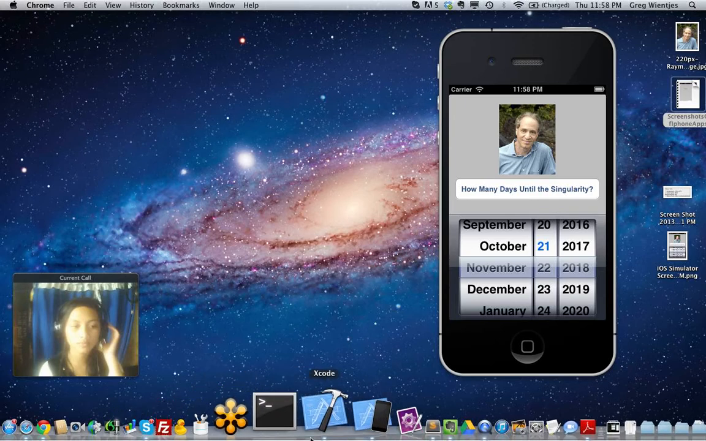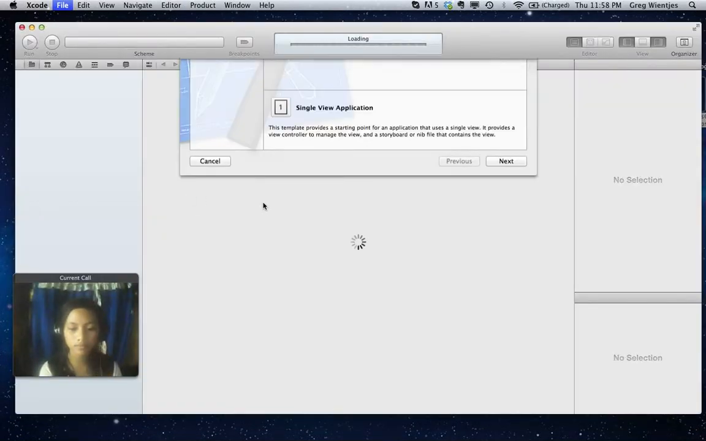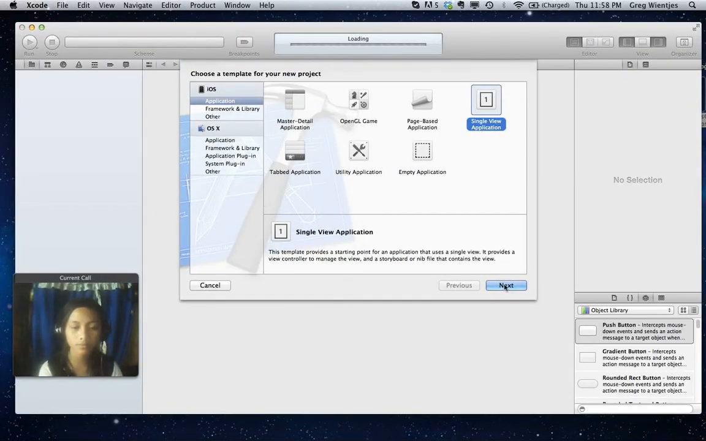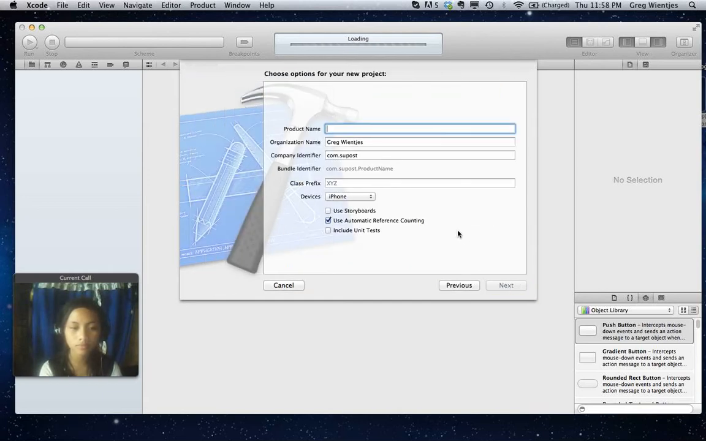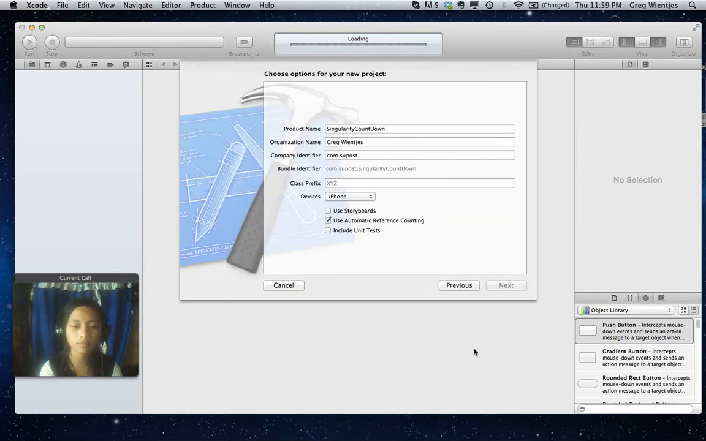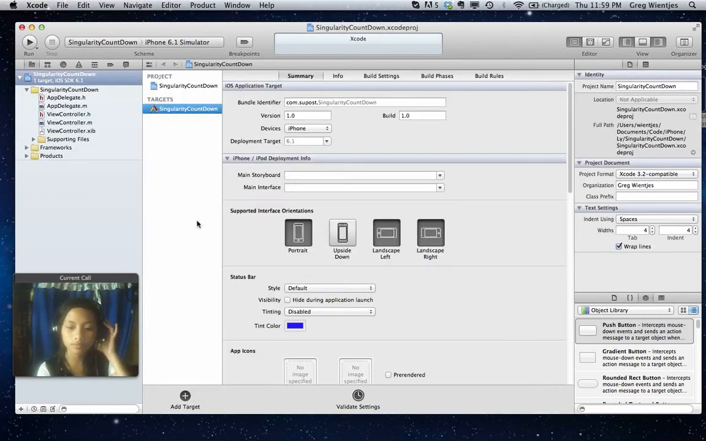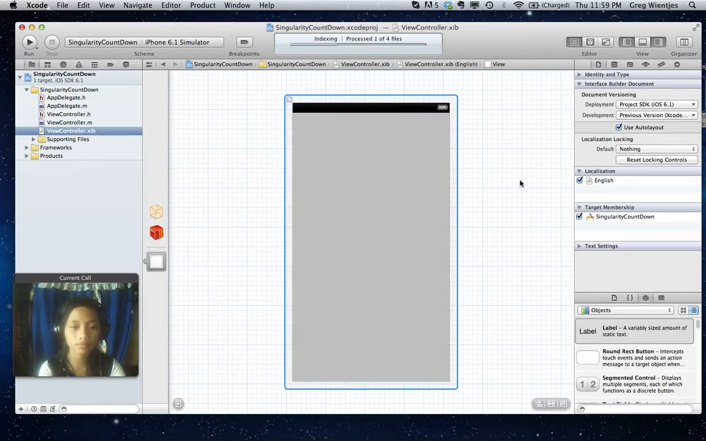We're going to open up a fresh project, single view application, and we'll just call it Singularity Countdown. We won't use storyboards. Automatic reference counting, iPhone. We go ahead and create our project. Now first we'll jump to that nib file. That's where our user interface goes.